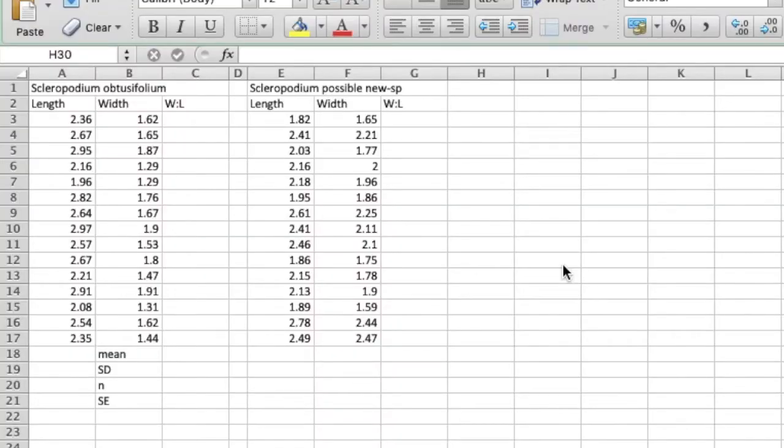Okay, we'll pick this up with some real data. So we have sort of standard Scleropodium obtusifolium, which is a moss, and then we have a possible new species of Scleropodium. And somebody went and measured the leaves of these Scleropodiums. They measured the length and the width of a leaf on this specimen and the length and the width of the leaf on another specimen. And so we have a bunch of specimens of both possible species.